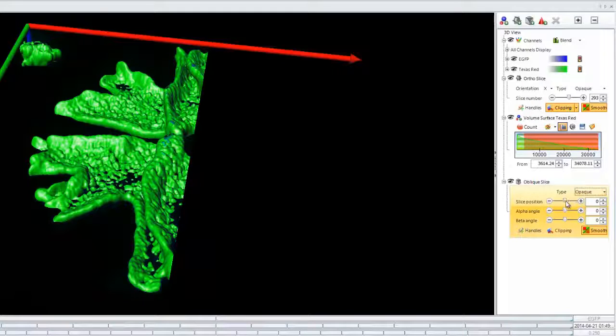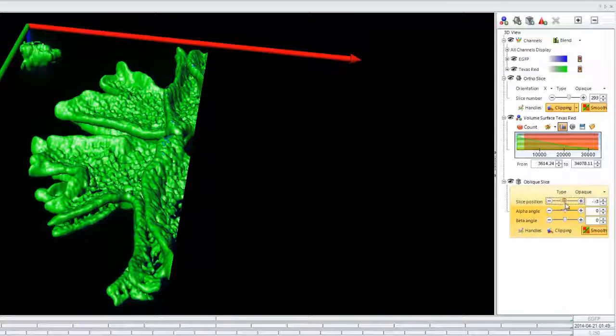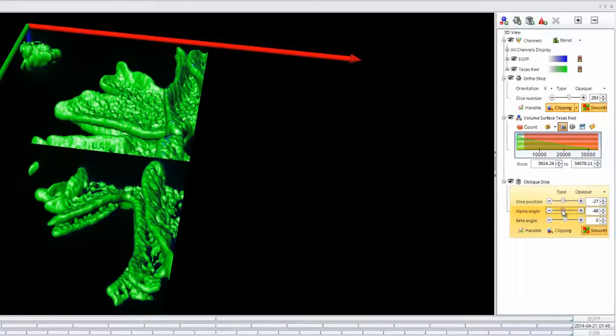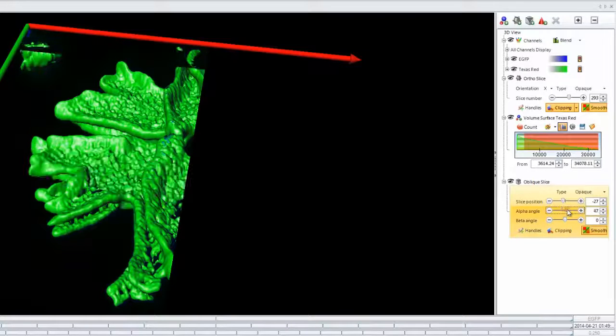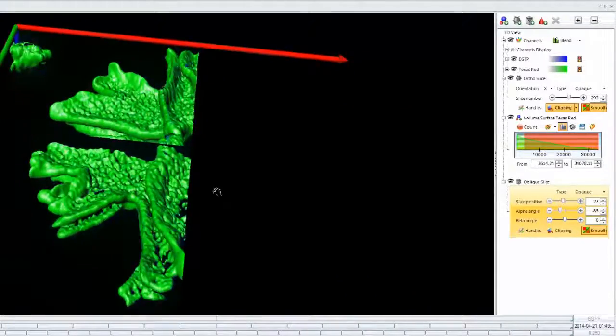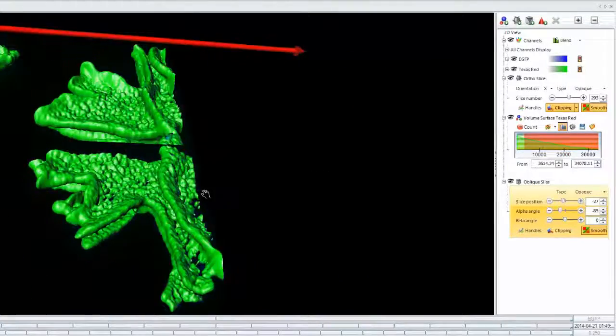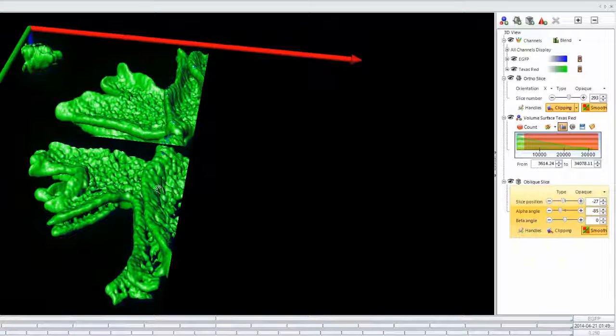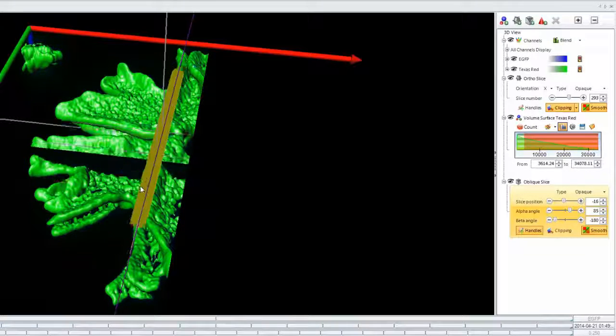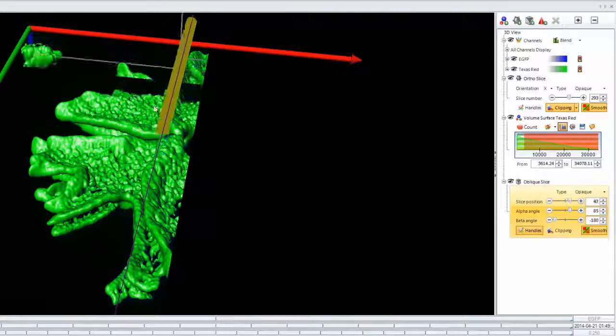Looking at an opaque view, I can move my slice position and my alpha angle to see my slice. Just like with the ortho slice, I can turn my handles on, choose select, and move it quite easily.